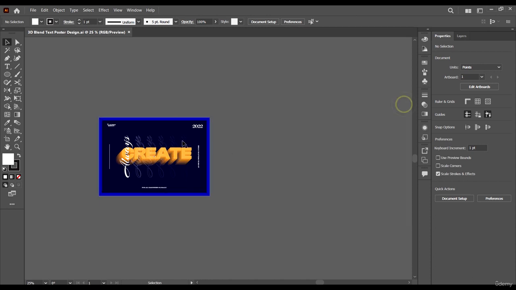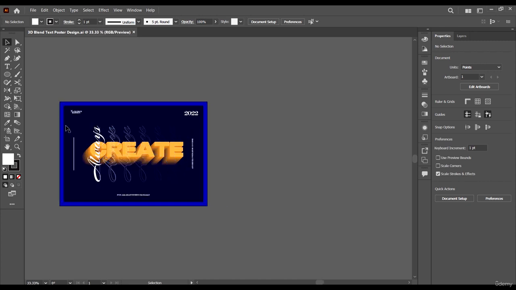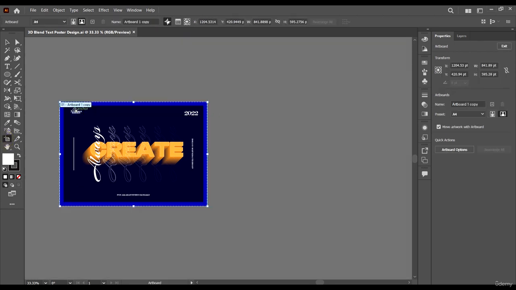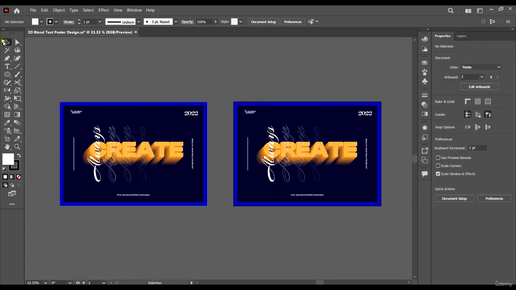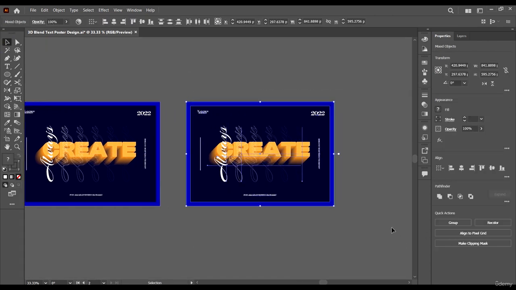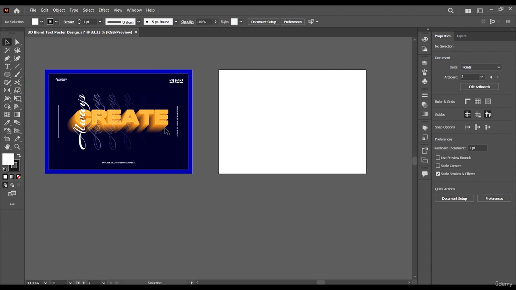We don't need this one. I'll close it. So we're going to start with creating a new artboard, and we're going to duplicate the one we have here. So select your artboard tool, hold down Alt and drag to the right, and just delete everything on the artboard. And guys, I'm going to start with my text.